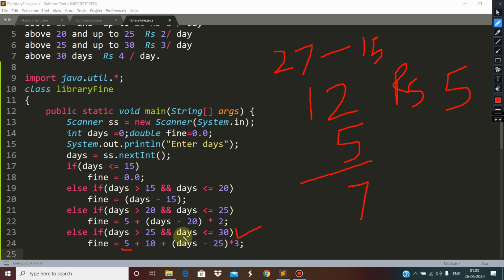So now here, for this one, up to 20 days we have already calculated, and now 21 to 25 means 5 more days. Now if we subtract 5 from the 7, 2 days are left. But here, if we see this one, the rate is 2 rupees per day. So 10 more rupees we need to pay here for these 5 days.